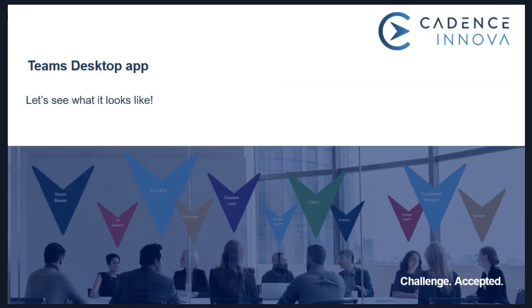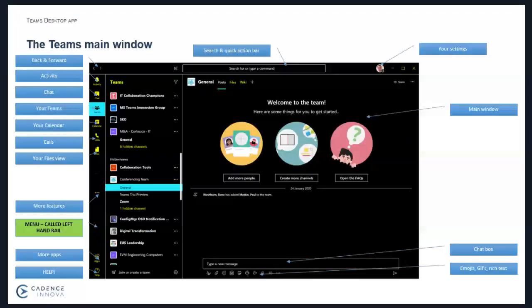Let's have a quick look around what the interface itself looks like in Teams. Now, Teams can be a little daunting when you first switch it on or first start it up. There seem to be an awful lot of buttons and an awful lot of things that it's trying to tell you about. Let's take a quick look around that.